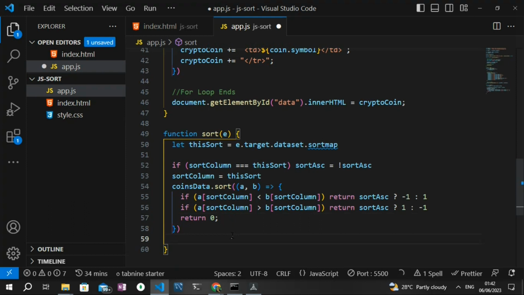So for this to now finally work, we need to call the render table function, because without that, anytime we click on the table header, the data would not be accessible. So we need to render the table. So that's all the sort function does.